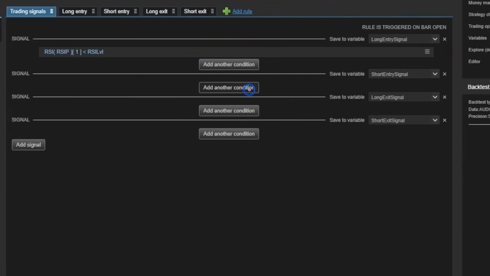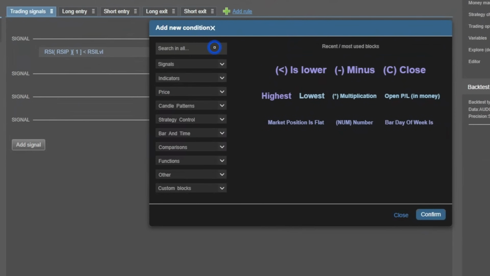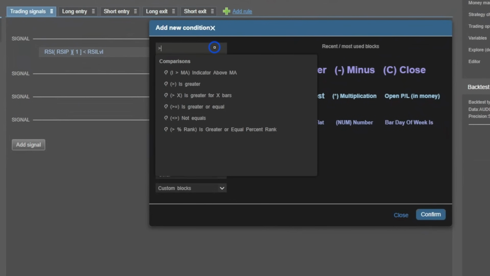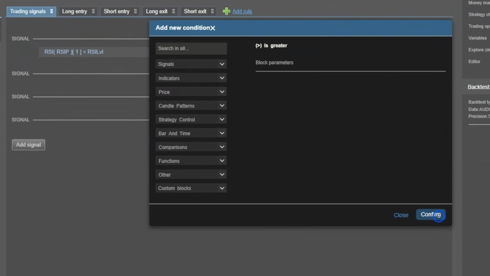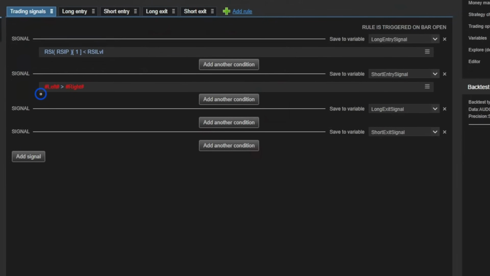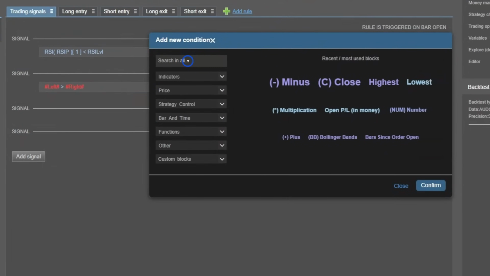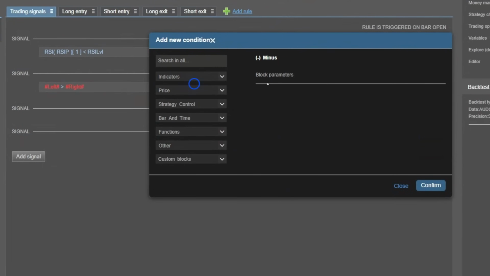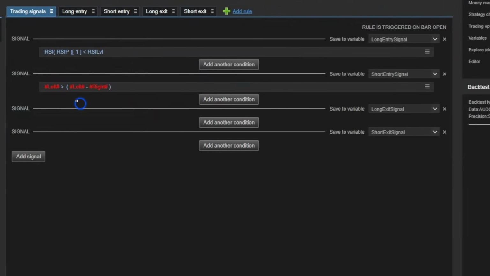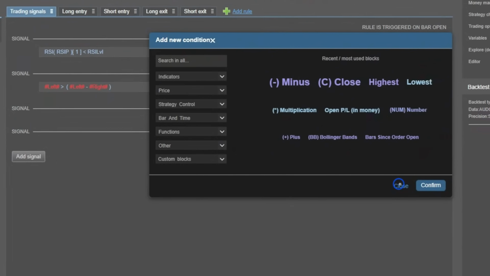To start off, select add condition. We're going to start with a greater than sign. So select is greater. Press confirm, and then now you can see there's a left value, a greater than sign, and a right value. Click on the right value, and then now we're going to look for a minus sign. Press confirm, and now we've got a left value for the minus sign and a right value for the minus sign. So select the inside right, and we're going to use a number.